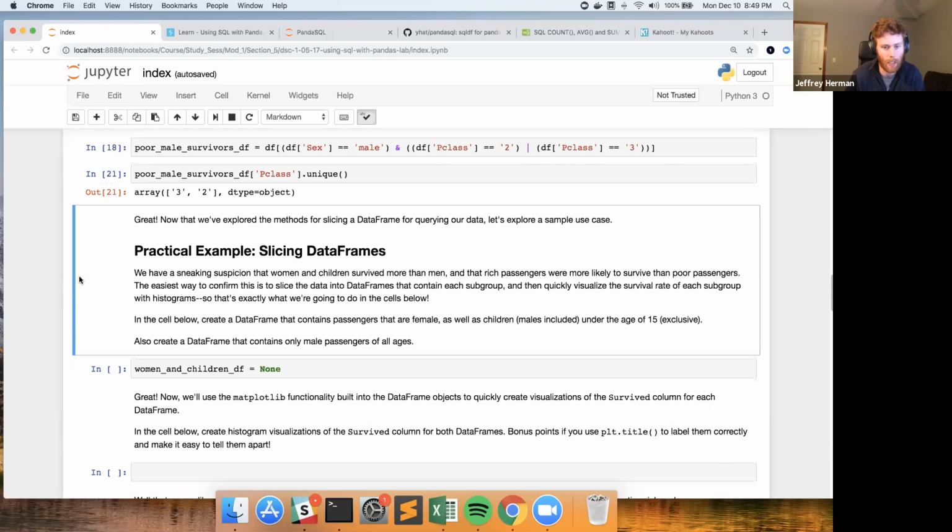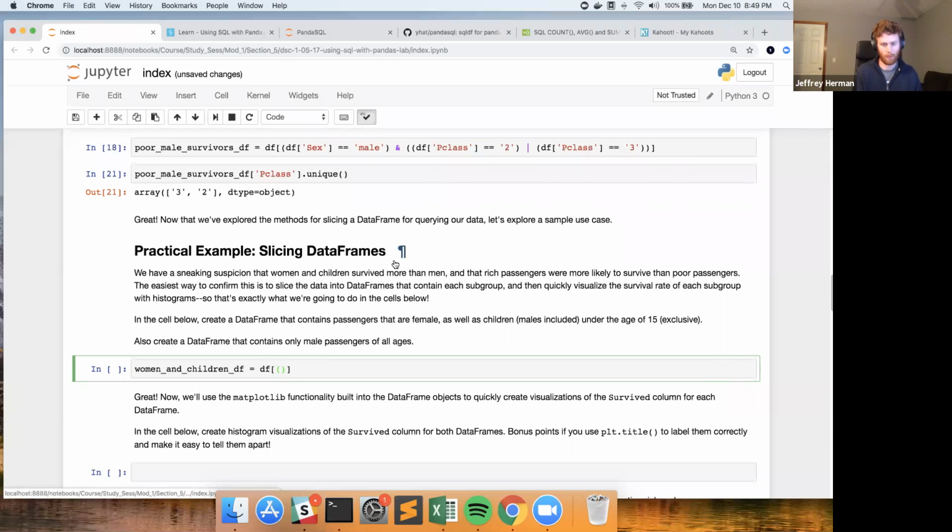In the cell below, create a data frame that contains passengers that are females, as well as children, males included, under the age of 15, exclusive. So there's going to be 2 filters on this. So the first one is passengers that are female. So it is the sex column. And you want to do a filter where the sex is female, or do a filter on the age column. I forgot my parentheses.